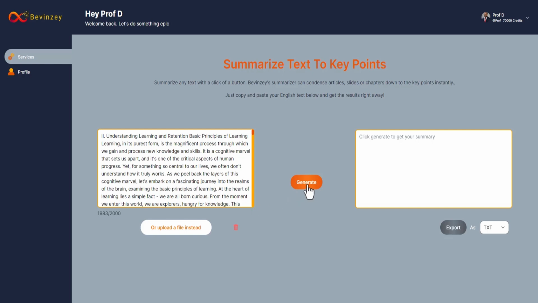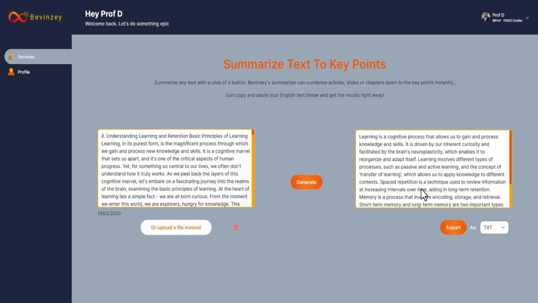So you just click on the generate button and then sit back as our advanced AI algorithms start processing your text. So you're going to watch as complex texts are dissected and essential key points are distilled in mere moments. There you go, mere moments. It's like having your own personal assistant who loves to read and summarize for you.